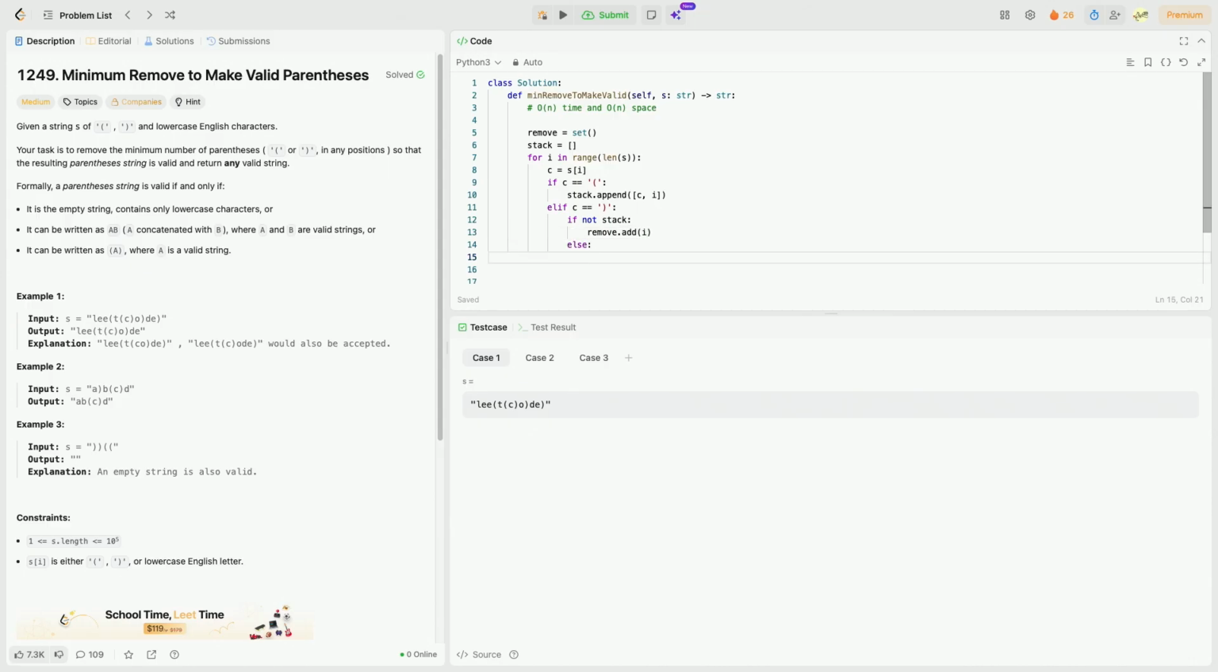Else, so we have a closing one, and otherwise we are going to pop the element from the stack, because we know we only add opening ones to the stack, which by the way means we don't actually have to store the character. We just store the position of the opening bracket in our stack.